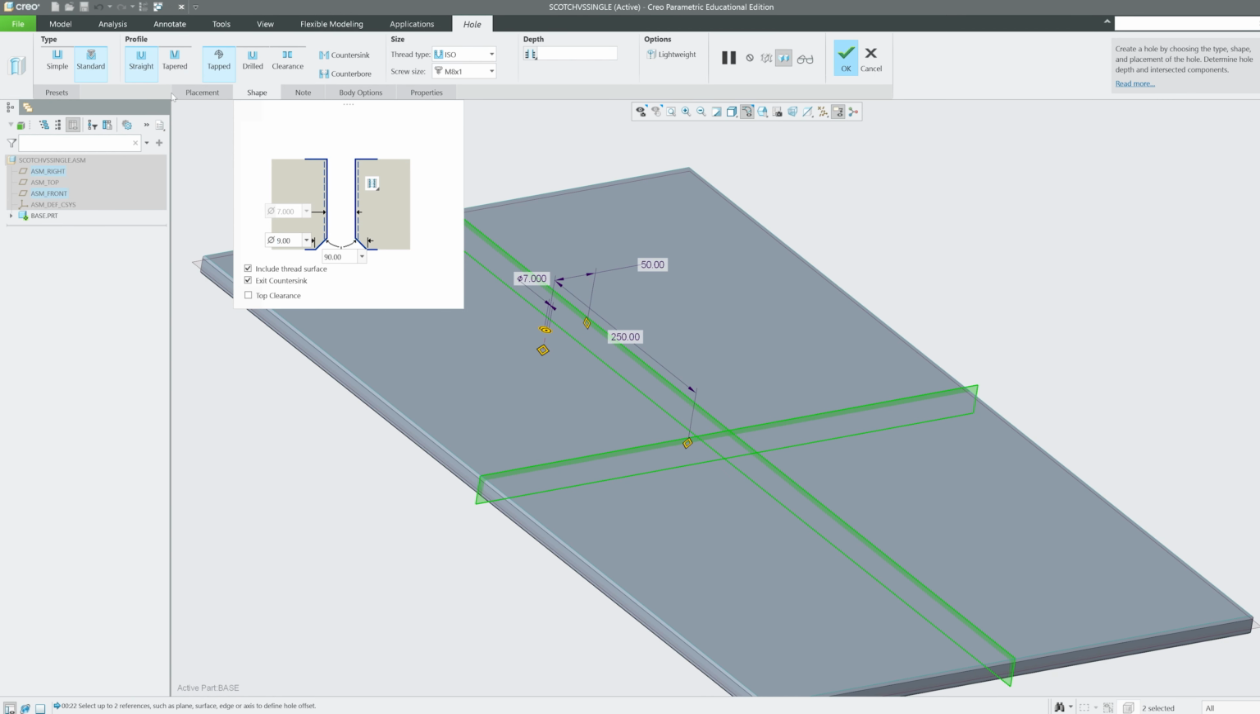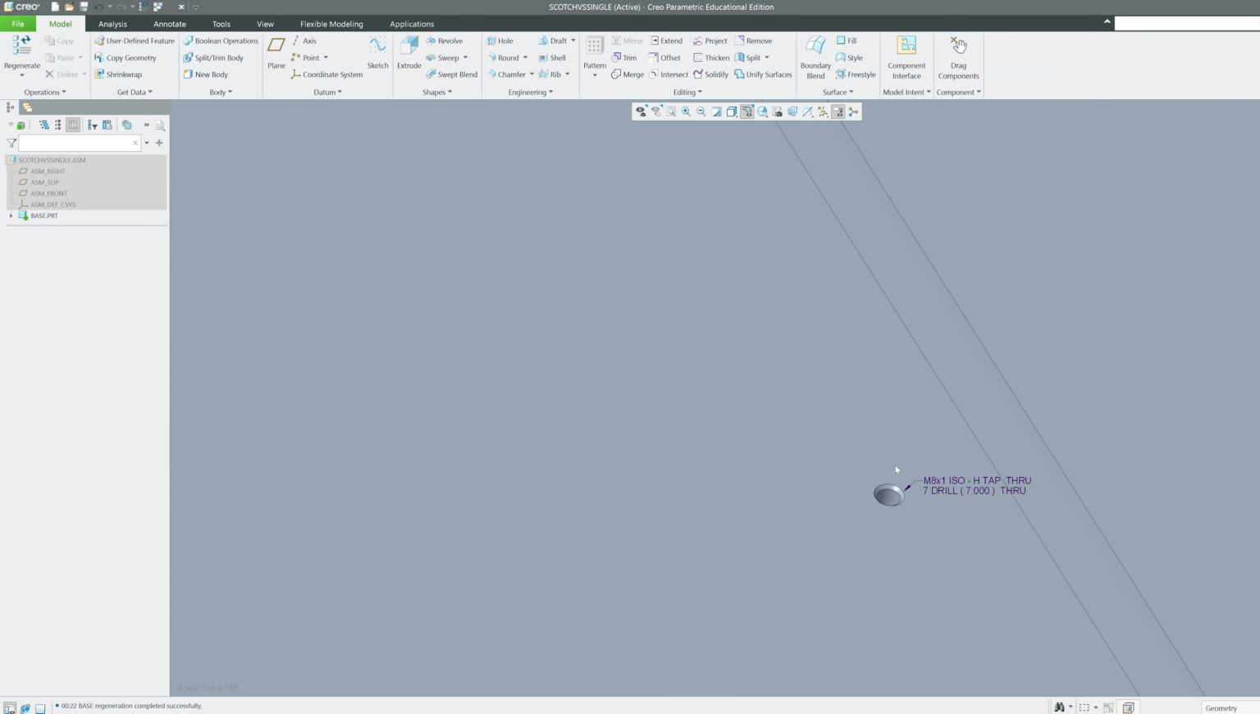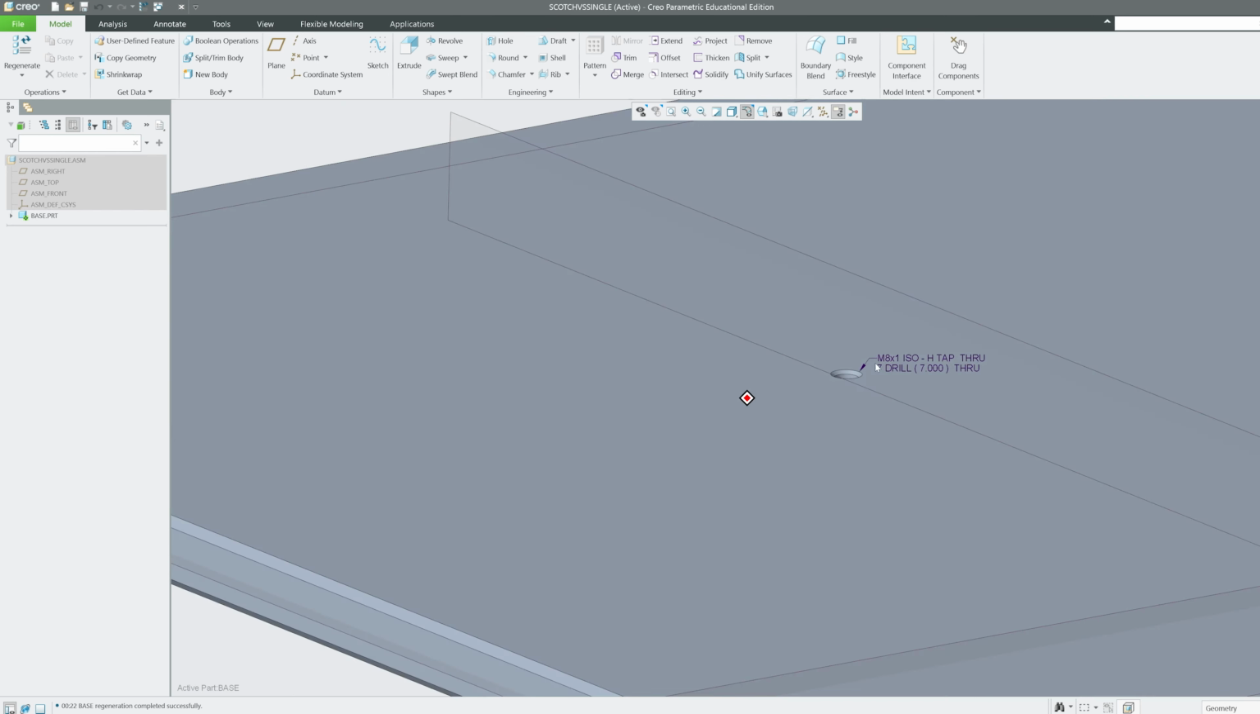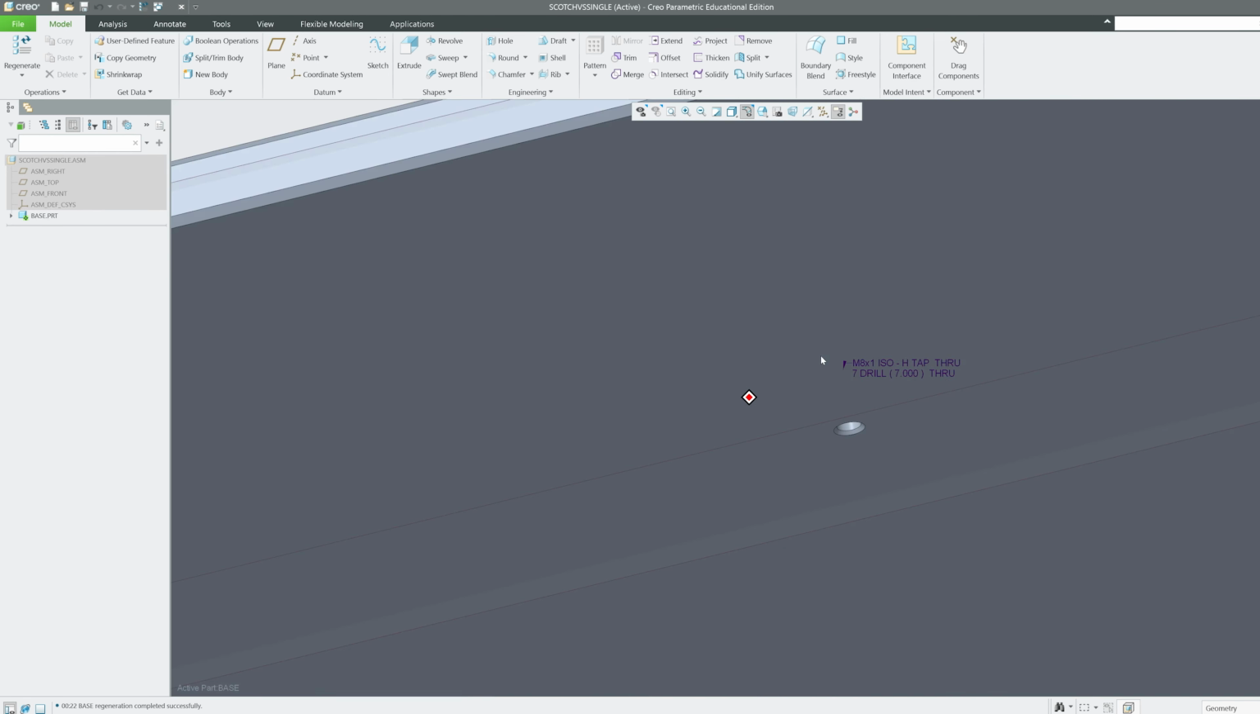And I'm gonna also add countersink on the top so that I can also add one chamfer here. So let's also make this 9. So in a way I'm adding chamfer to both ends of the hole. All right, so here we can see M8 into 1 and then chamfer being added to both sides.